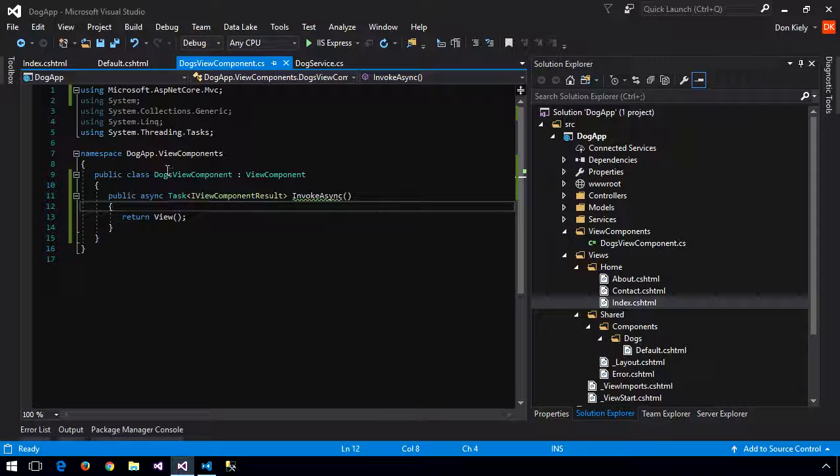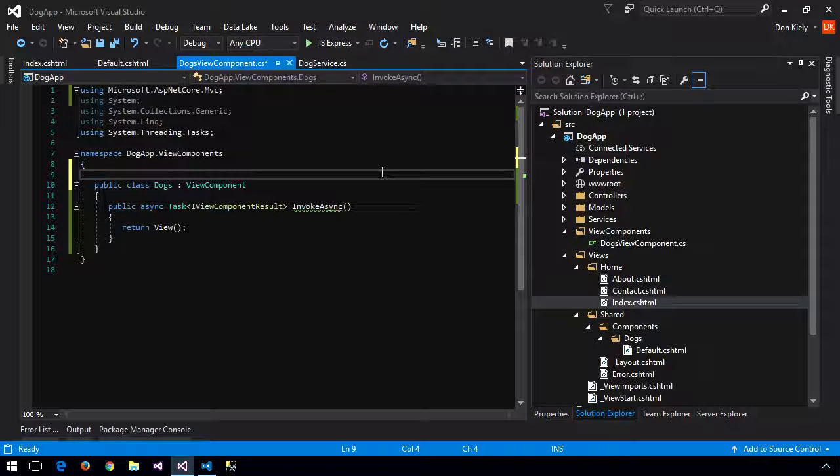So the first thing I want to do is just change the name of the component to dogs, and I could come up here and use the view component attribute. And then this will identify it as a view component, and I don't need to use the dogs view component as the name of the class. And this is going to work just fine. We'll get the exact same result as before.